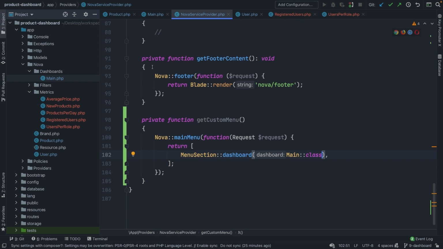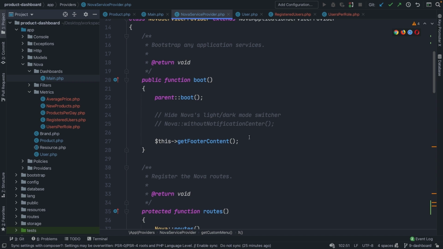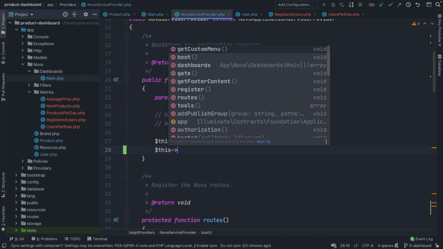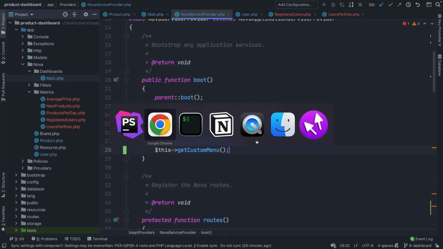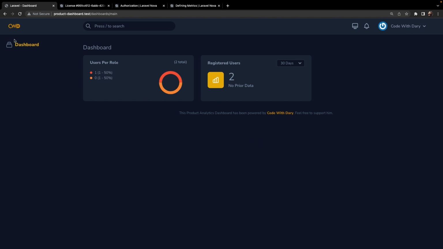Now let's actually test it out. This can be done by scrolling back up to our boot method, where we need to make a call to our getCustomMenu. If we then navigate back to Google Chrome and refresh it, you'll indeed see that we have our dashboard button, but the others have disappeared.